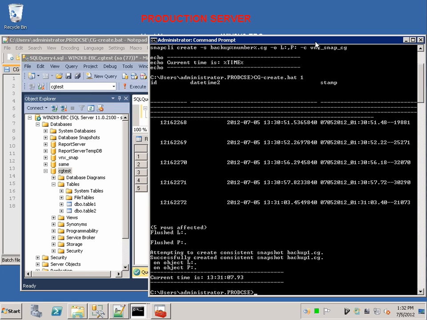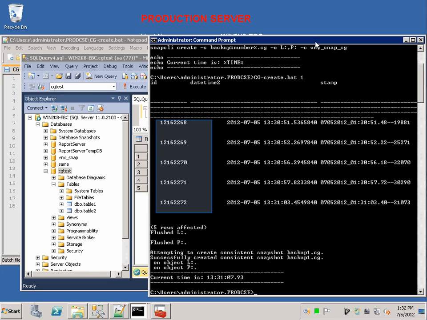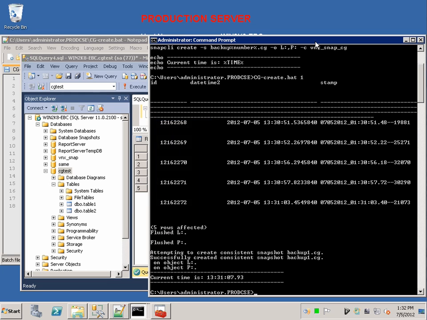Takes a little time for it to run out and display the results. And here are the 5 last entries in the table. And at the end, we see that it has created a consistent snapshot called backup1.cg onto objects L and P. And here in the bottom, you see the current time.